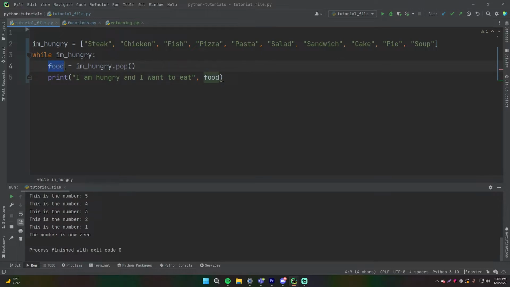And then here we're making a new variable called food, setting it equal to I'm hungry dot pop. You may remember from the list episode that pop is a way of taking the last value on the list and then taking it off the list and then returning it. So it's basically being chopped off the end of the list and then placed into this variable here, which we are then using to print it out into the console.